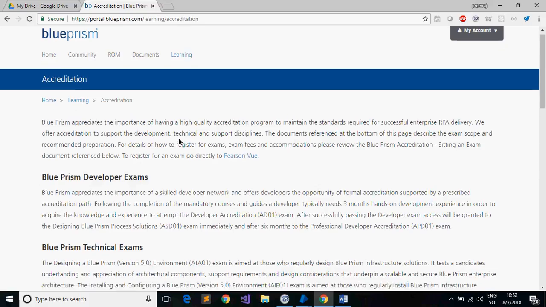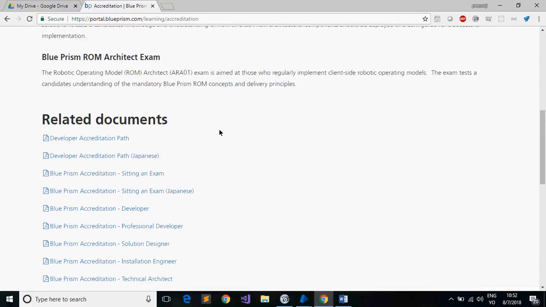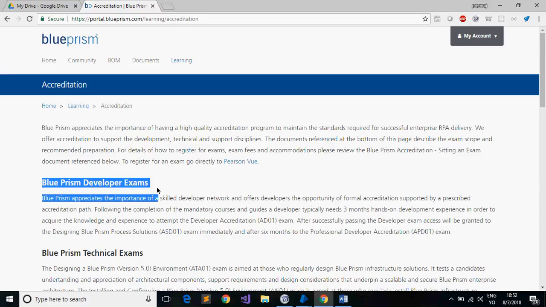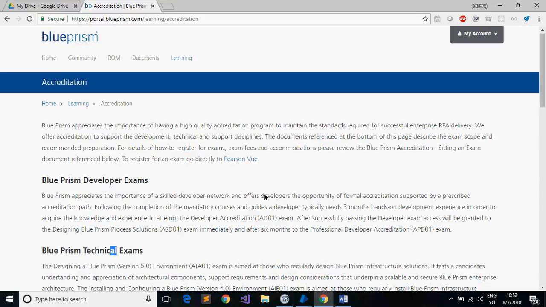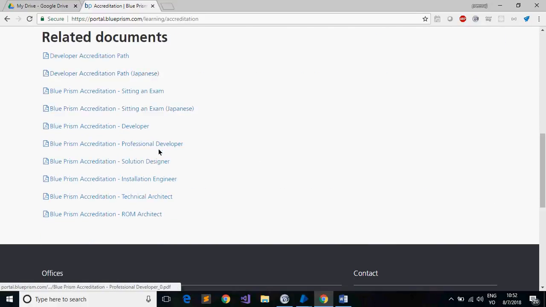Let's go to accreditation here, and here there are different certifications. Blue Prism developer exam, technical exam, then ROM architect, a lot of exams are there. So the first exam that you can appear for, the fundamental exam, and we are going to cover everything in this training about that, is the developer exam. Okay, so let me click on that, Blue Prism developer accreditation.